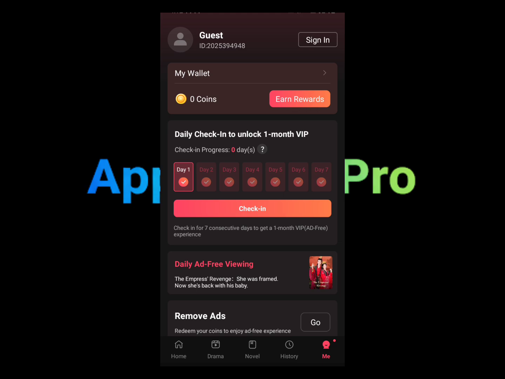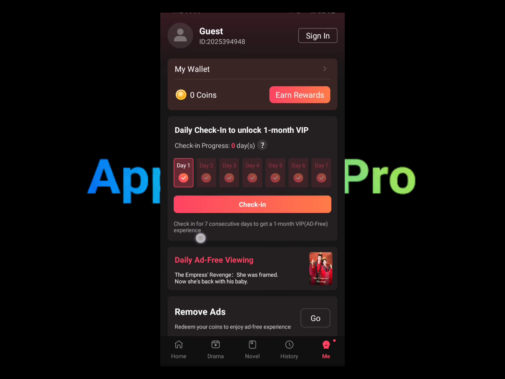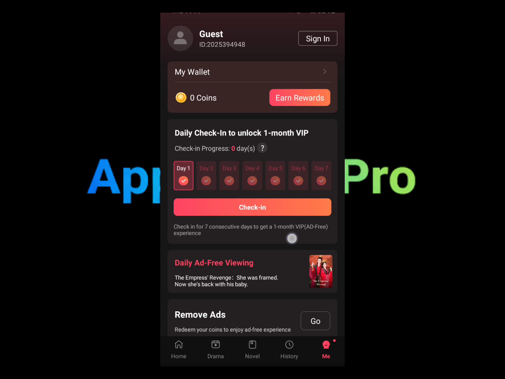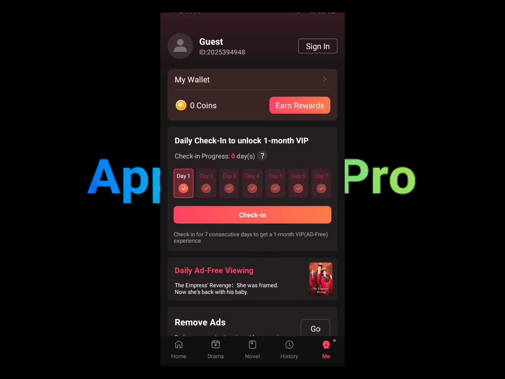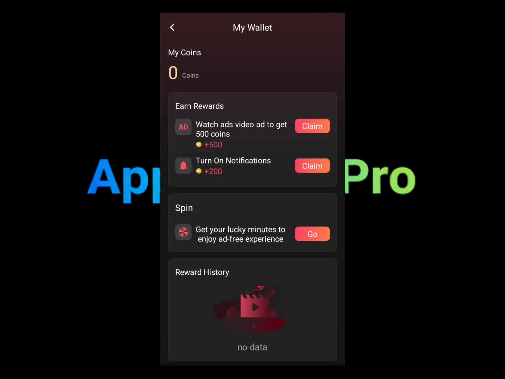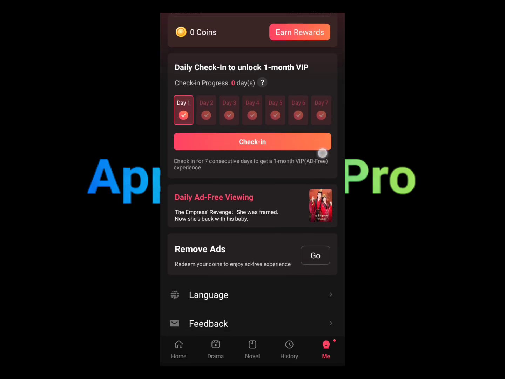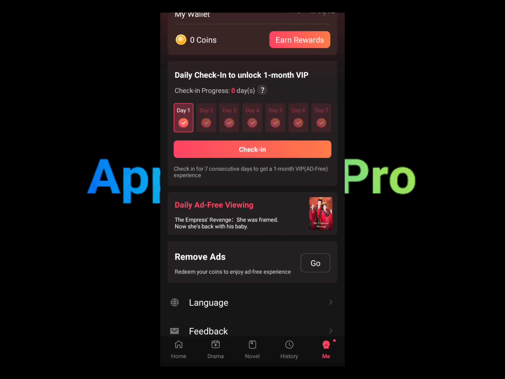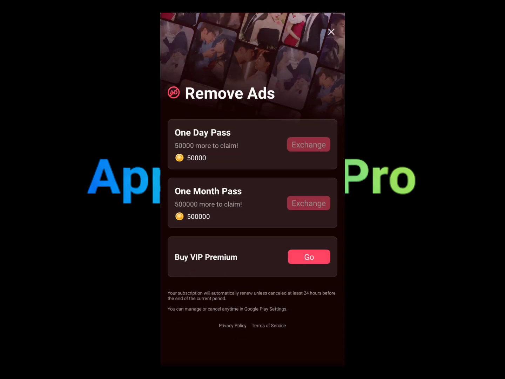So in the me section, this is pretty much where you get your coins. Some of the episodes you may not need any coins to watch, but some you may need a few coins to unlock. For this one here, you have a check-in option which you can check in for a 1 month VIP subscription, which is very weird for applications like these. If you log in for 7 days consecutively, you get a 1 month subscription for free. So you may need to check in.